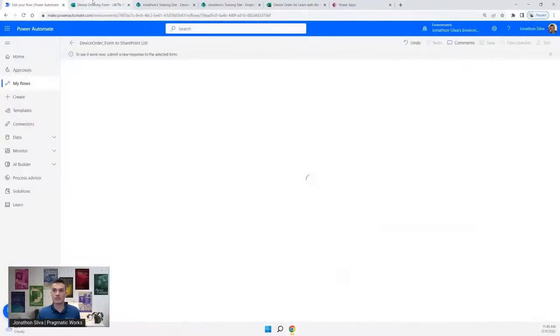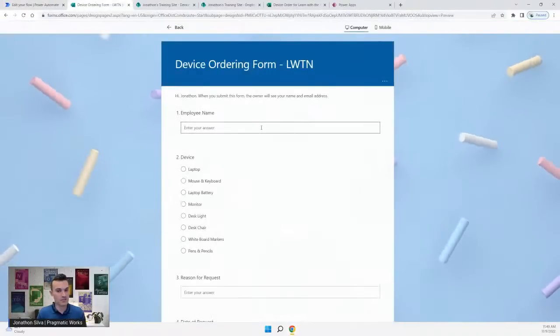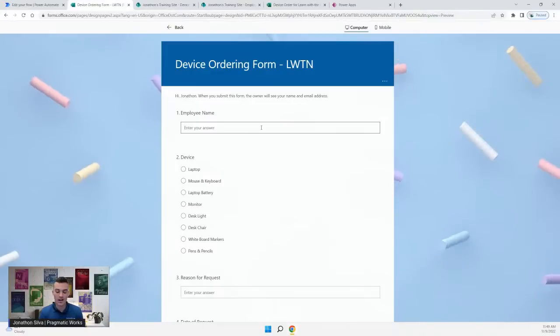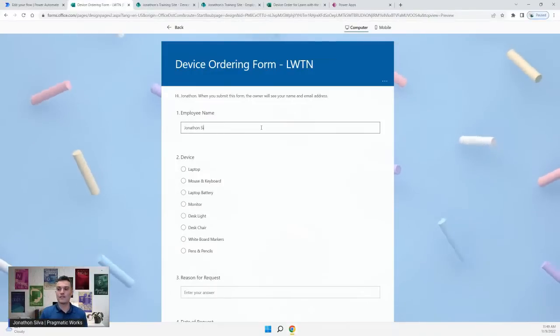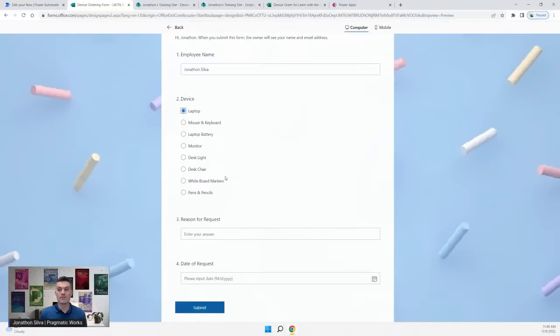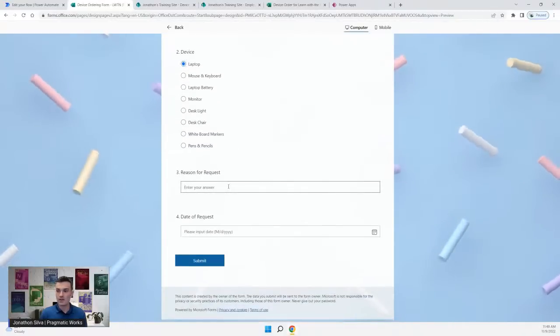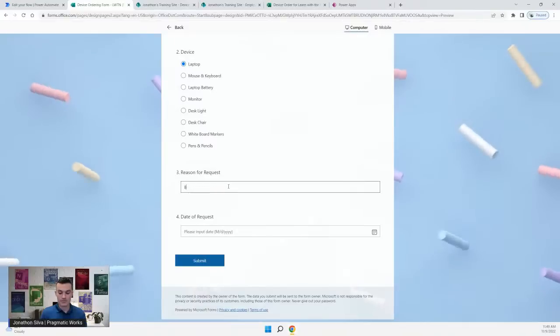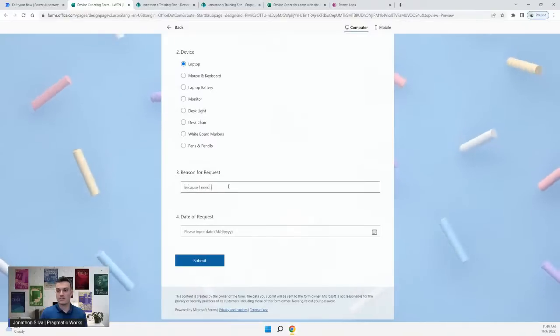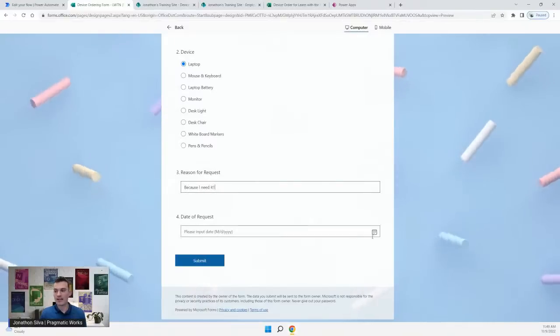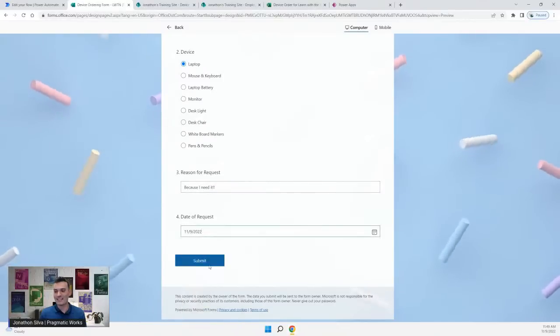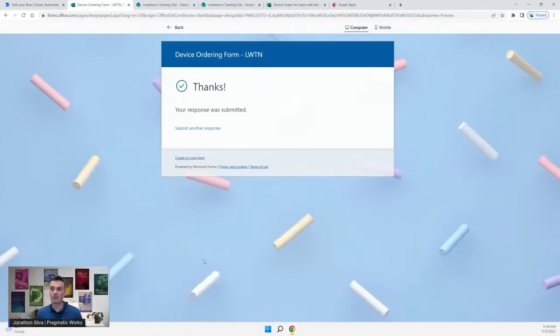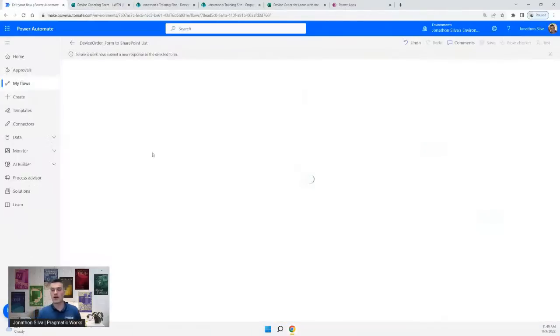Okay, there it goes, start to spin. I love to see it spin because sometimes it doesn't like it when I don't. I'll put in myself again. I will put in this time, I want a full laptop, not just the battery. I want a brand new one. And because I need it. Sure I do. Well, right? Why not? We'll put in today's date as well. Pass that through. There's our response was submitted.